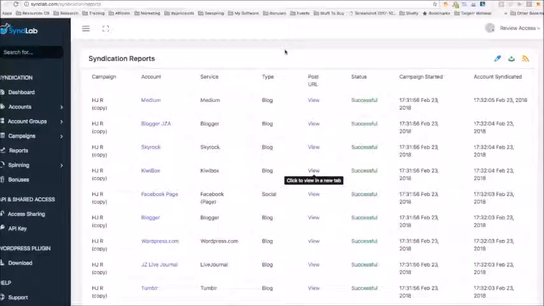All right, so that's how powerful SyndLab is, guys. It allows you to go out there and get some very quick results, get your content out there, get some fast page 1 rankings, syndicate your content to over 30 different sites at once, very, very easily, and 100% hands-free with SyndLab.